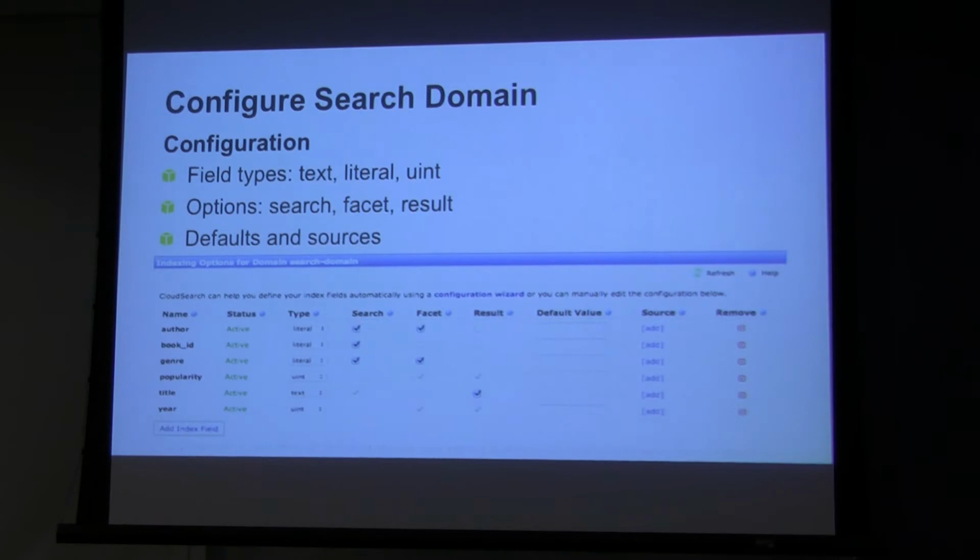We have three different options that you can set. So you can enable search for your fields. This means that an index is created for that field, and you can search individually within that field. You can enable faceting. So with a click of a button, you can enable facet computation for any of your fields. And you can enable fields for result. So enabling field for result means that you can then retrieve the value for that field with your search results.